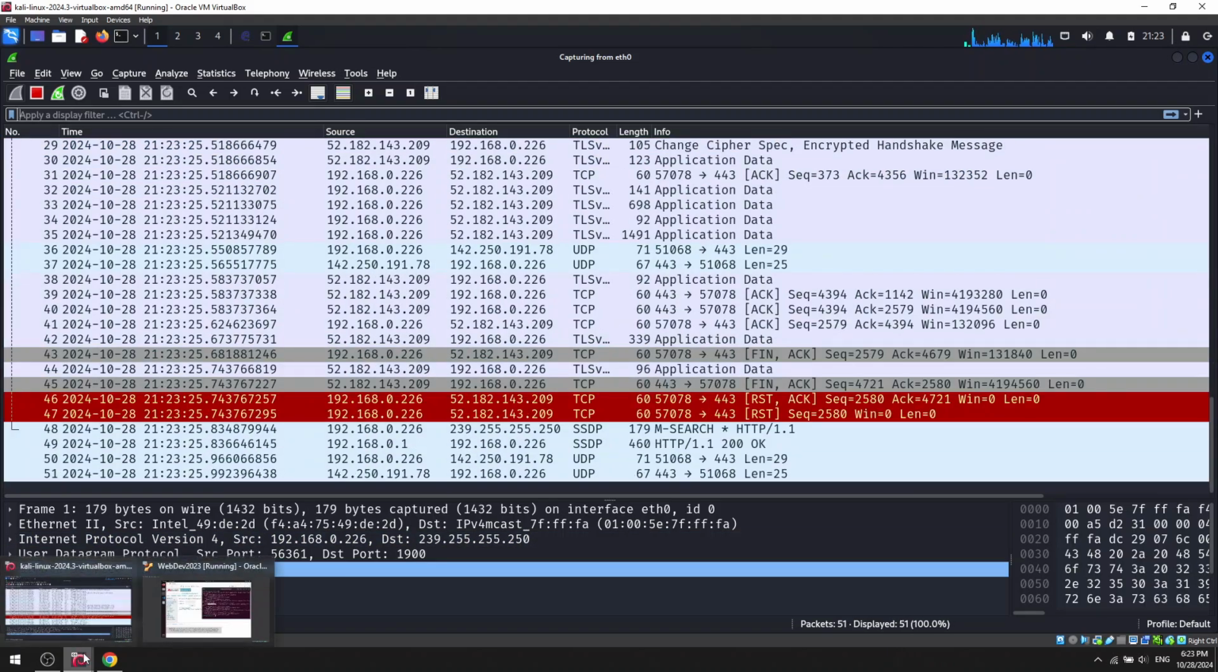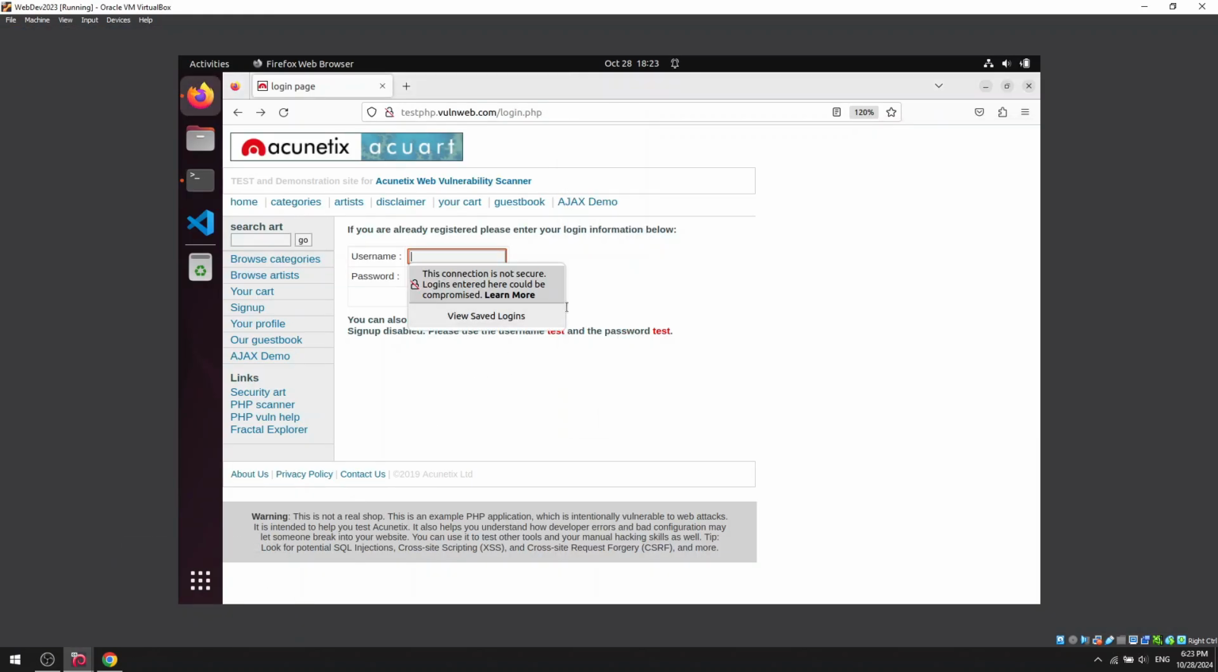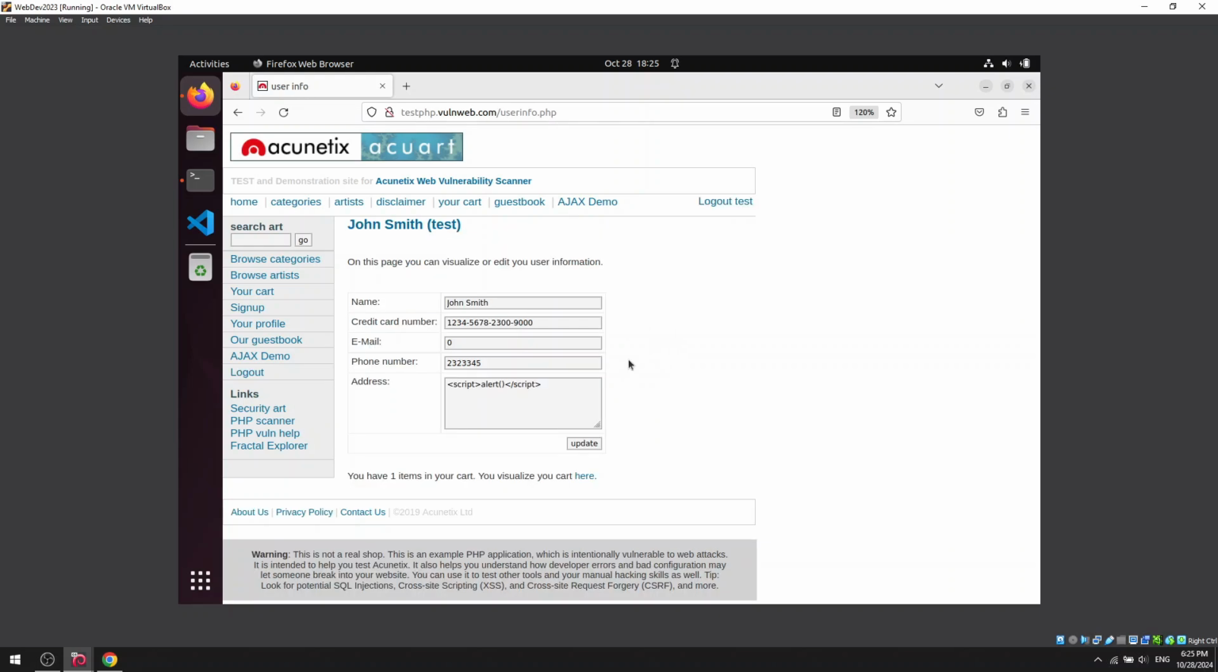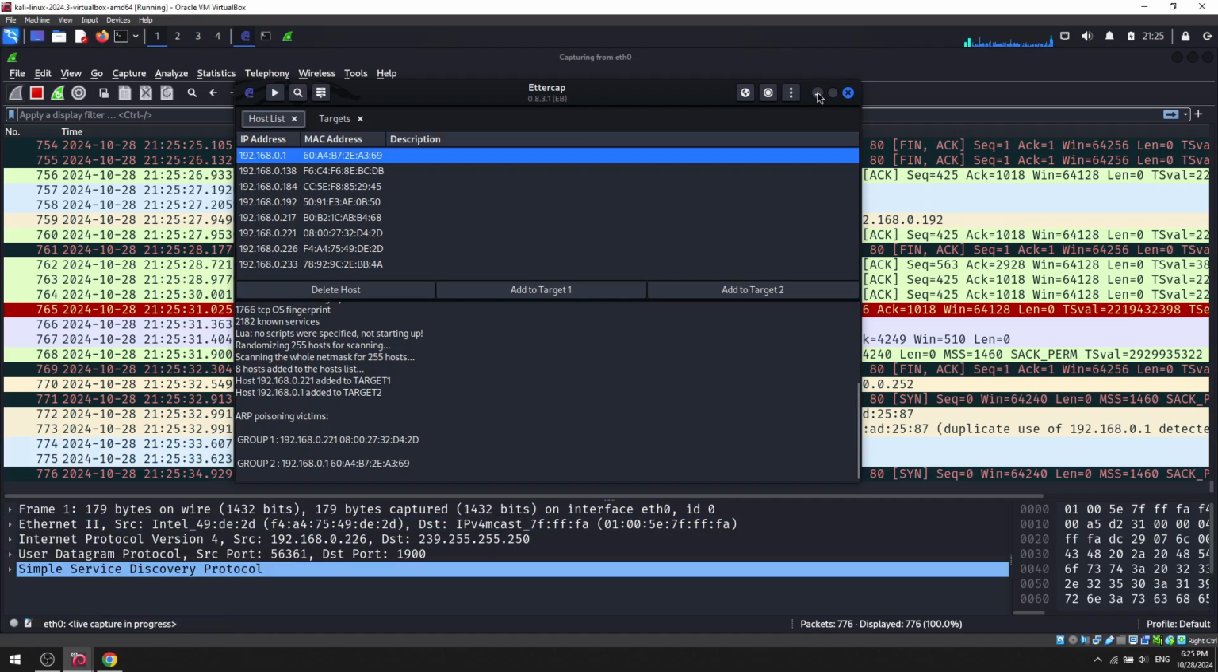So while this is running in the background, I'm going to go back to my machine. And now let's go ahead and log in. So let's pretend this website was any other kind of HTTP website. And right now I'm going to give away important information. But in this case, it's just username test, password test. I'll go ahead and hit login. And now that the login is successful, we can jump back into our Kali machine.